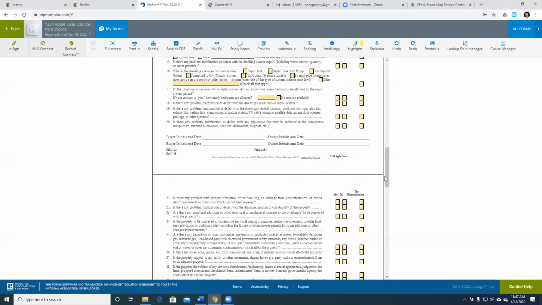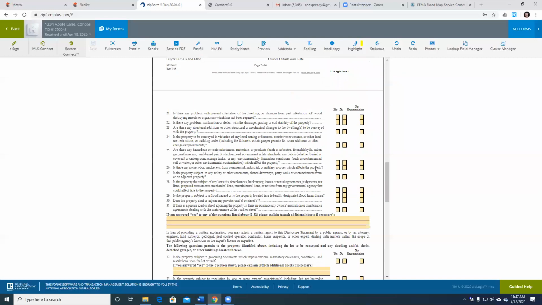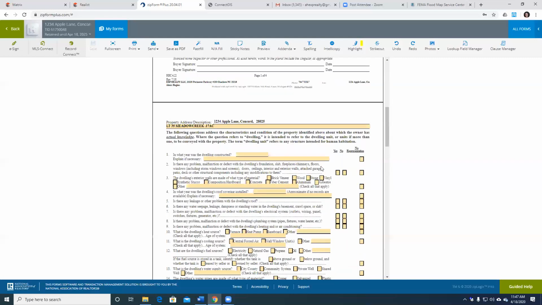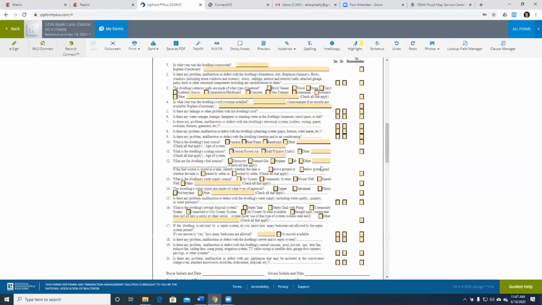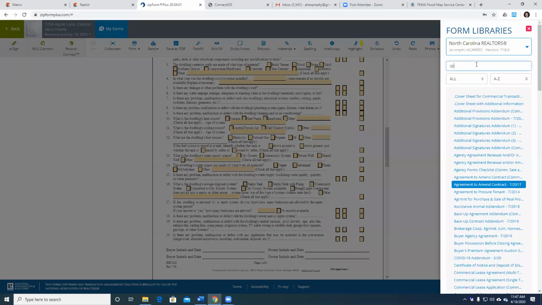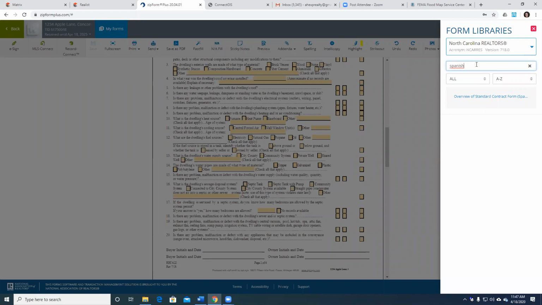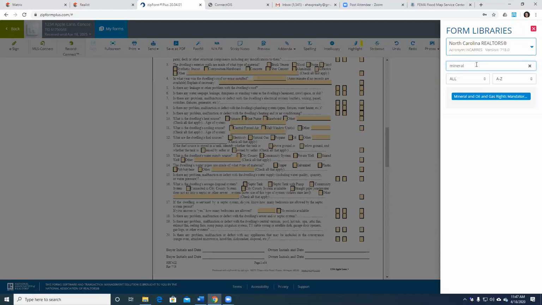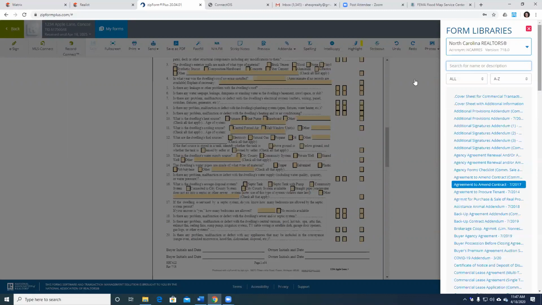I have a quick question. Go ahead. Do you know if any of these forms, like the MOG and the property disclosure, are available in Spanish? Or are they all in English? Let me look. Let's see. So it looks like it's all in English.